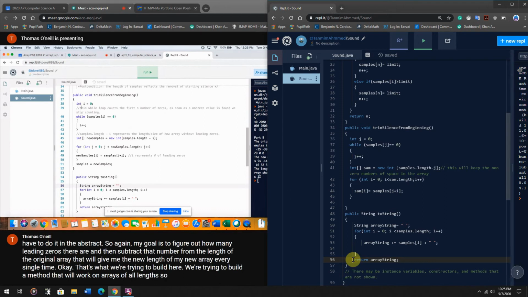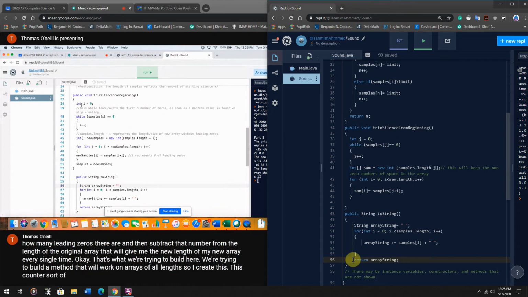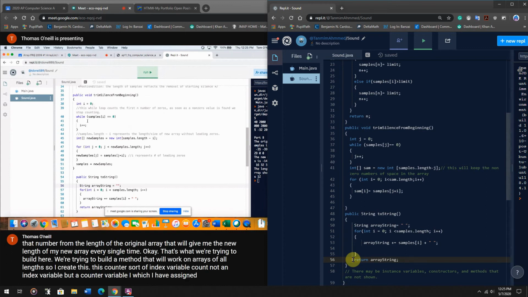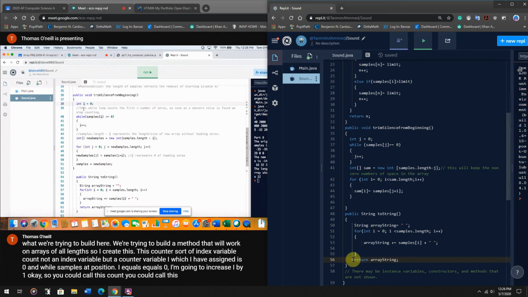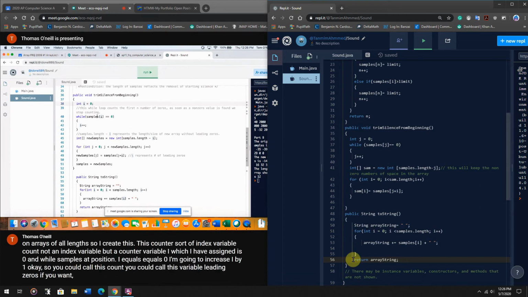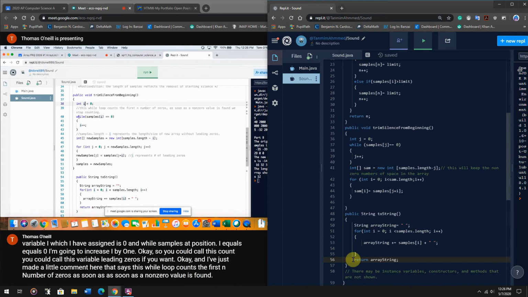So I create this counter variable, I, which I've assigned to 0. And while samples at position I equals 0, I'm going to increase I by 1. So you could call this count, or you could call this variable leadingZeros if you want. I've made a little comment here that says this while loop counts the first n number of zeros. As soon as a non-zero value is found, we stop counting.